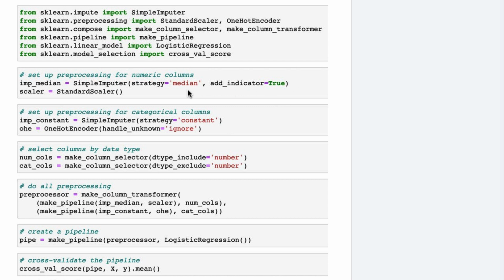We'll also set up a standard scaler in order to do feature standardization. This is useful because some machine learning models work best when the features are standardized, meaning they are centered around 0 and have a variance in the same order.